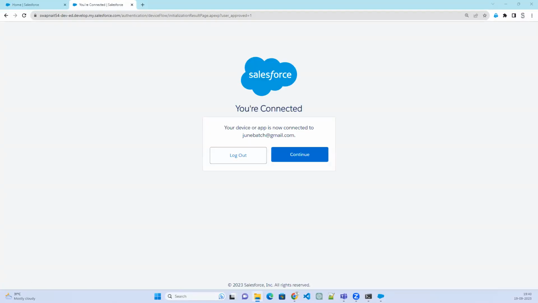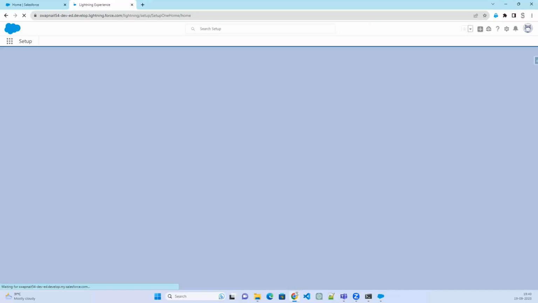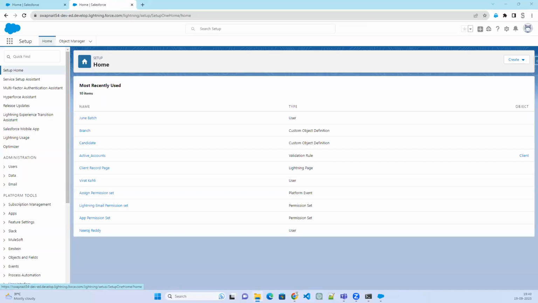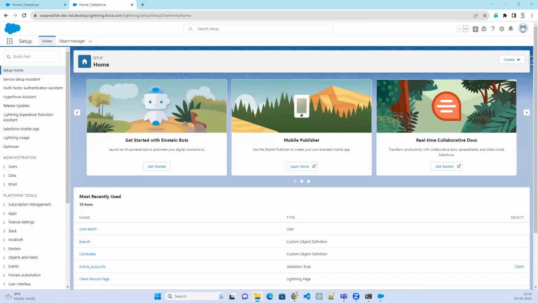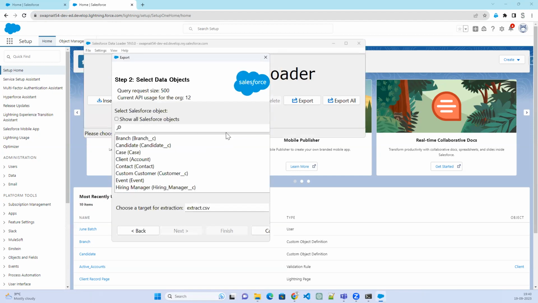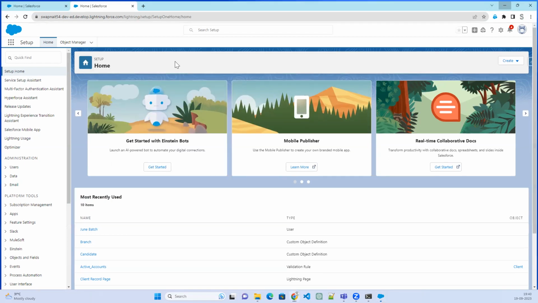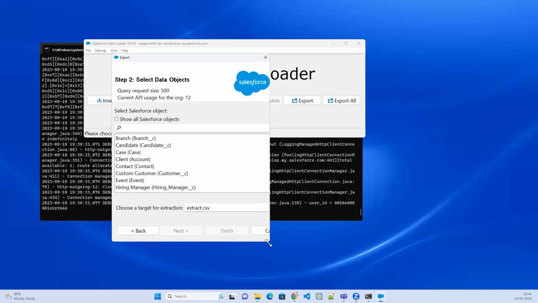Taking time, let it take time. It says that it is connected. Click on continue. Now it's connected. So once it is connected, it will take you to the second step, which is selecting the data or object.